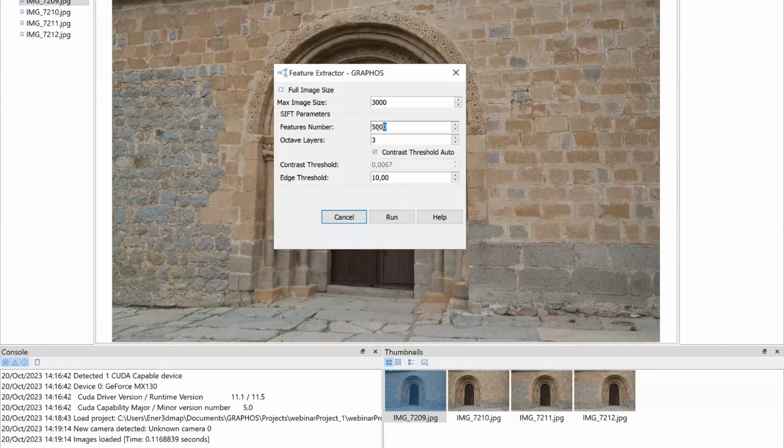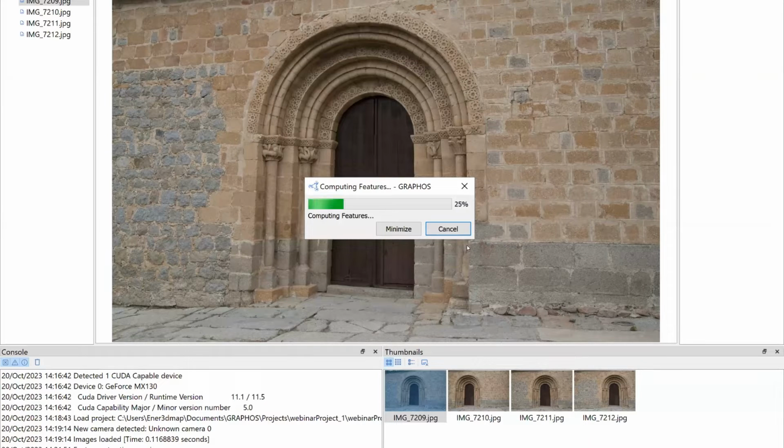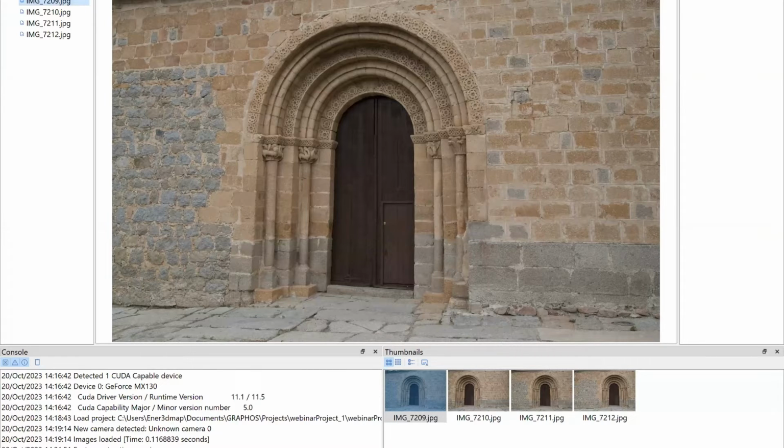We just recommend in any case to change only the number of features. Here you see that the image is resampled in order to improve the efficiency of the process, okay? So let's go to run. Since they are only 4 images, it's really quick, just 3 seconds. We close and we can continue with the next step.